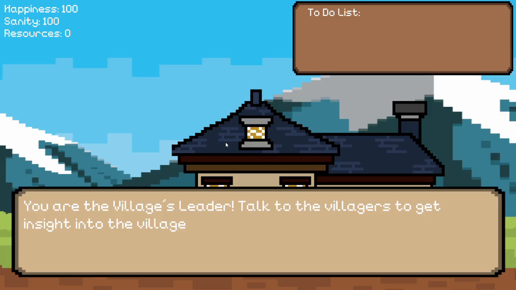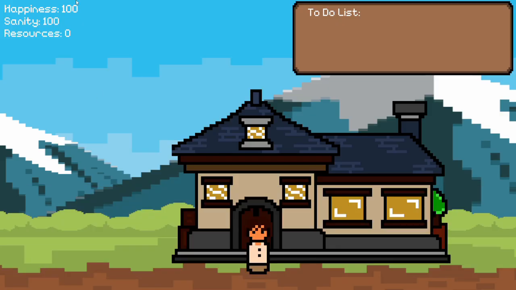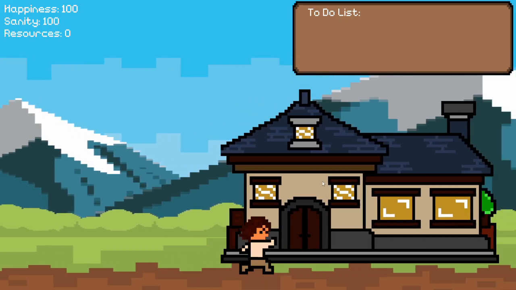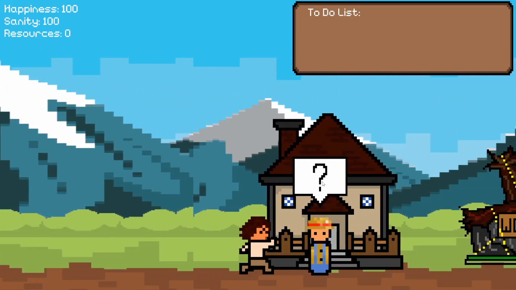Talk to the villagers to get insight into the village. So we've got some happiness, sanity. If everything goes wrong, it's all on me. Happiness, sanity, and resources up here. Got a to-do list that's empty at the minute, and that's a nice little animation. I think there's an invisible wall over here, so we can't go that way. So let's go this way.